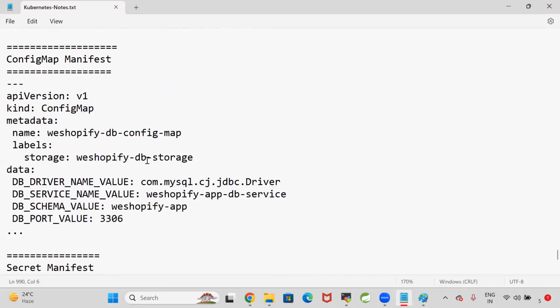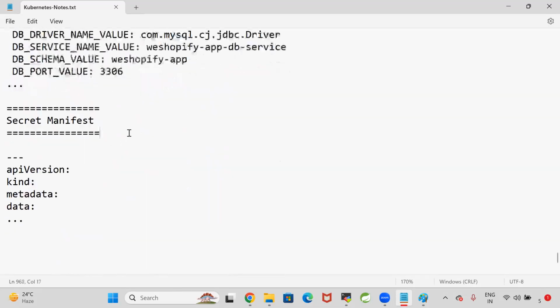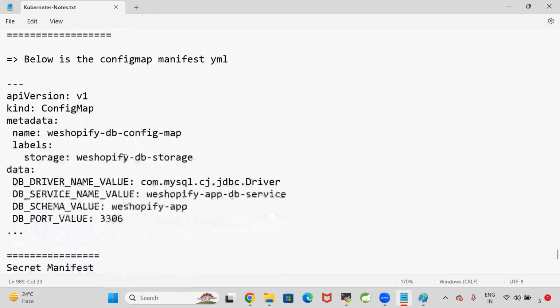So in the config map also I'm doing the same thing. Below is the config map manifest YML. So in Kubernetes, the concepts are completely based on the manifest YML files. Below is the secret manifest YML. Config map is used to store the data in the form of key value. This is the key and this is the value.